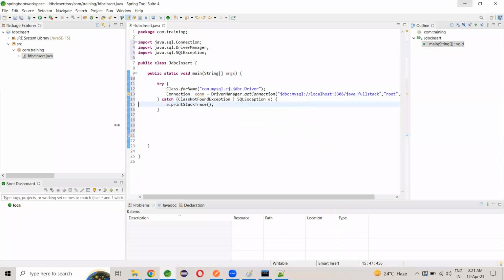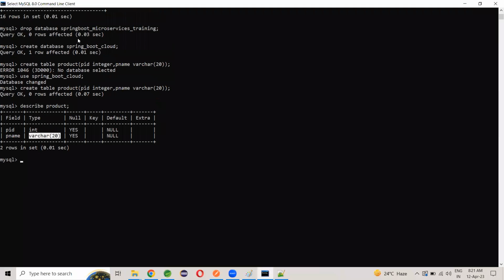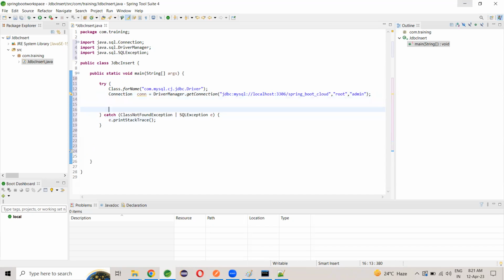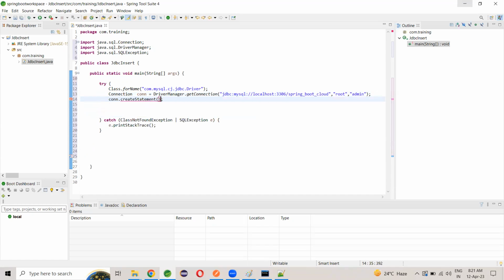So the database name is Spring Boot Cloud. This database name I'm going to change, and the root admin, the same password. That's it. And now I want to insert data into my database. So to insert the data, con dot, you can just create a statement. So in this createStatement, which will return a statement object.